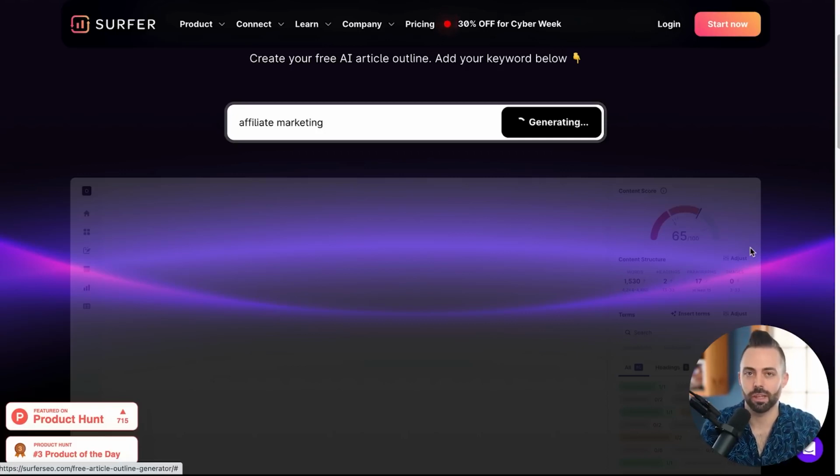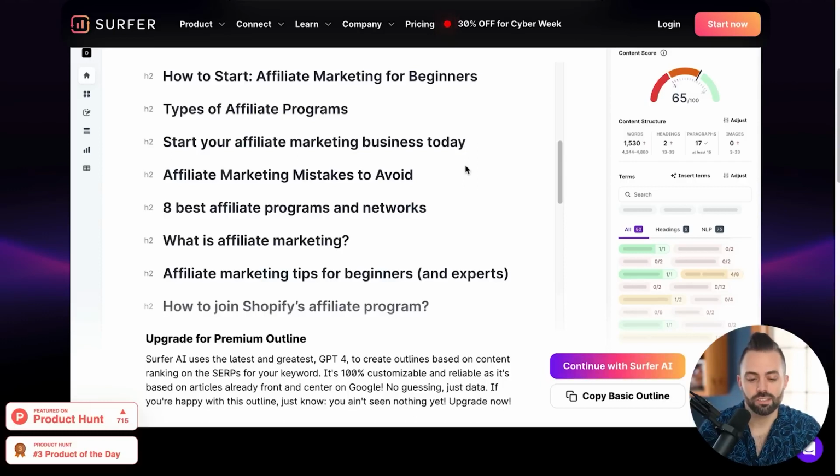But we have to have a clear format with the right headings and generally the right structure of content that we can fill in. So it'll start with this outline. All right, so you can see here that it gives us some headings that we could use in our article. It has how to start affiliate marketing for beginners, the types of affiliate programs, how to start it, mistakes to avoid. So it gives us some ideas for headings.